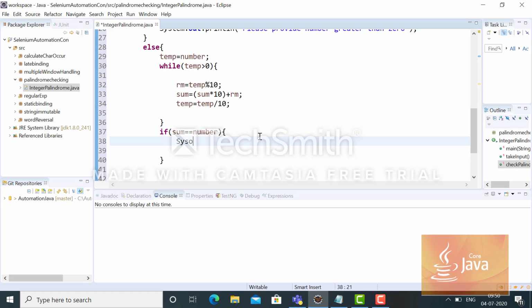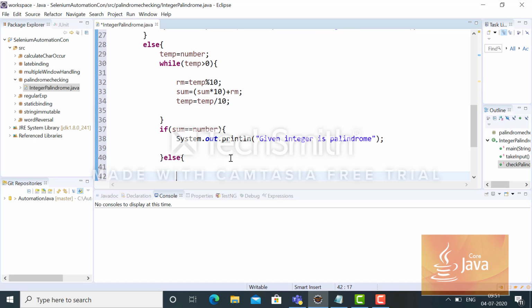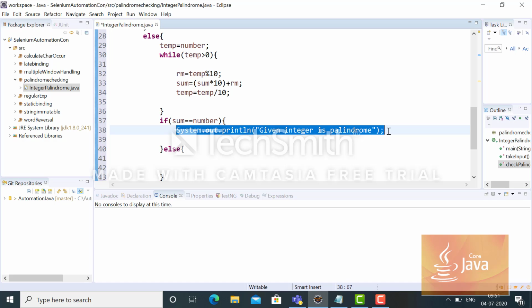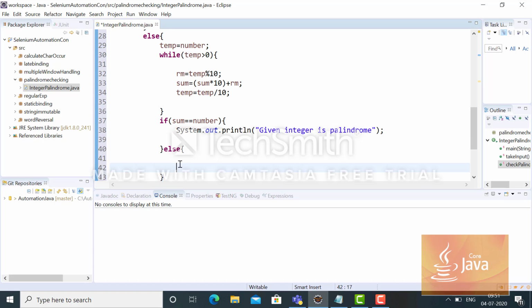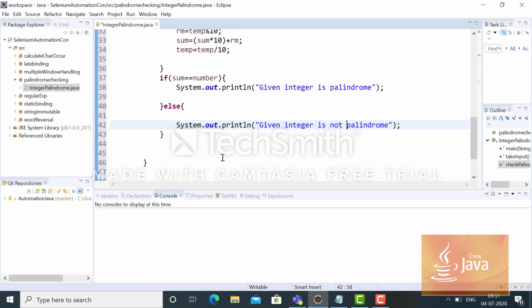Else, the given integer is not a palindrome.